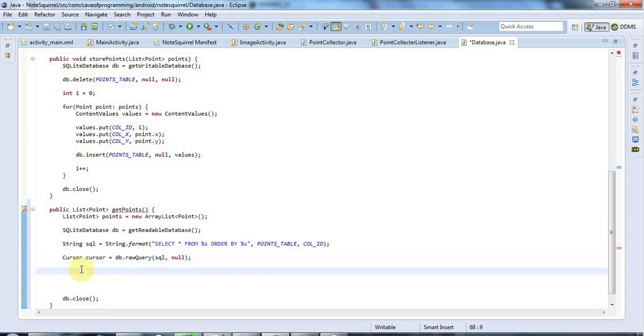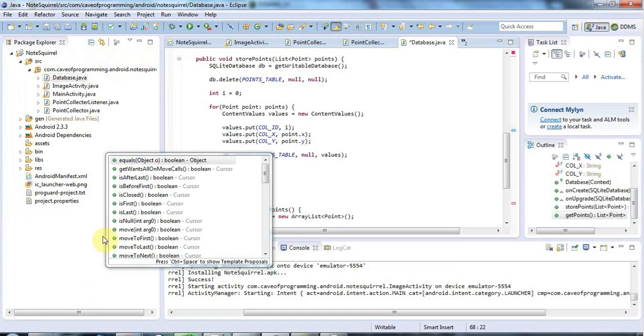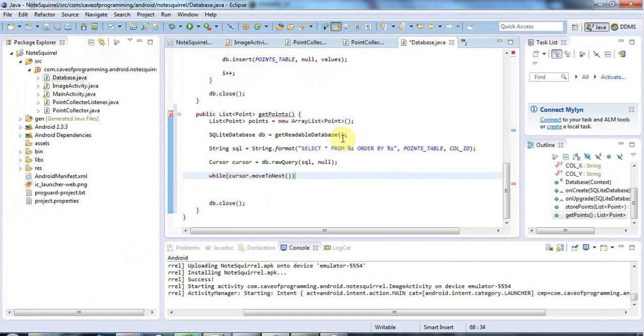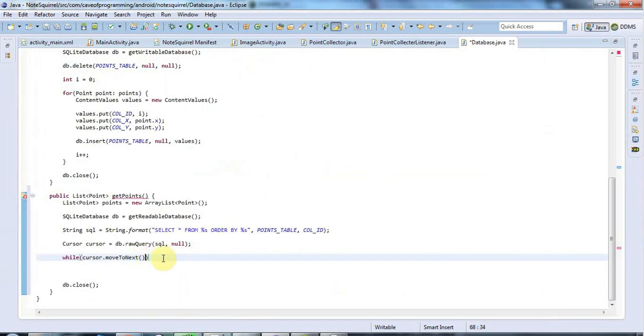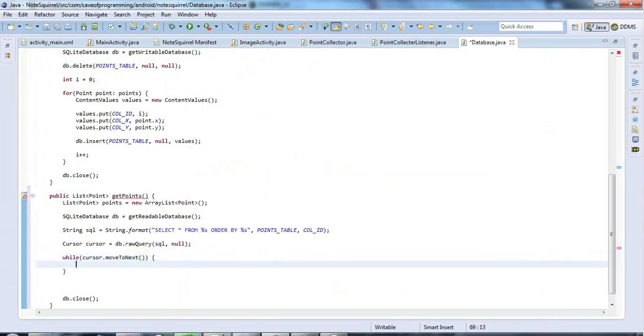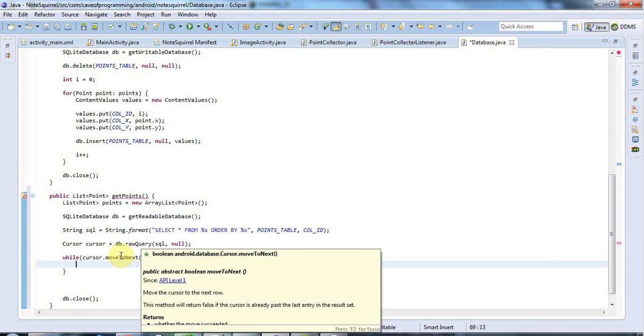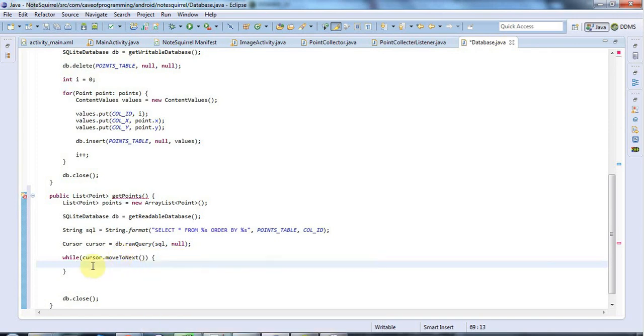And now I can say while cursor.moveToNext. There we go. So let's just expand the editor. The idea is that you have this cursor which kind of points at the latest result, and when you first do the query, the cursor points before the first result. So you call moveToNext to point it to the first row that you want to retrieve, and then you keep calling moveToNext to move to the next row and the next, and so on. And every time I do this, I want to retrieve some values.